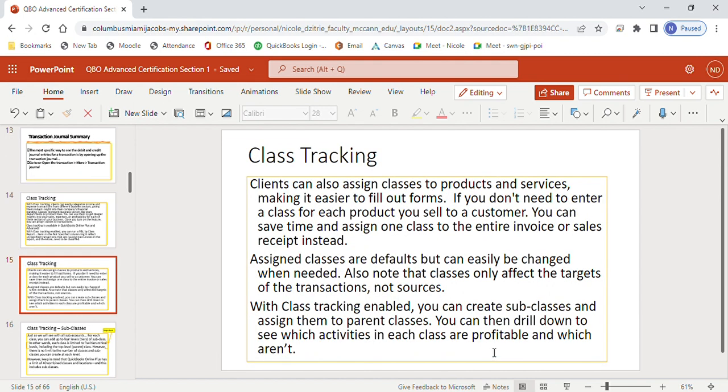Clients can also assign classes to products and services, making it easier to fill out forms. If you don't need to enter a class for each product you sell to a customer, you can save time and assign one class to the entire invoice or sales receipt. Assigned classes are defaults but can easily be changed when needed. Also note that classes only affect the targets of the transaction, not sources.